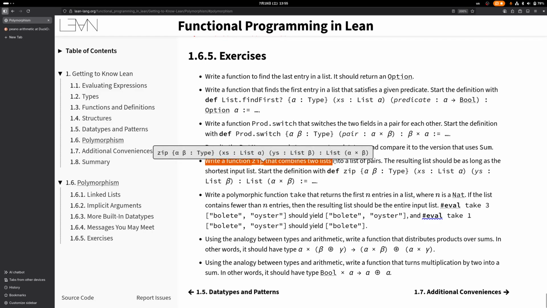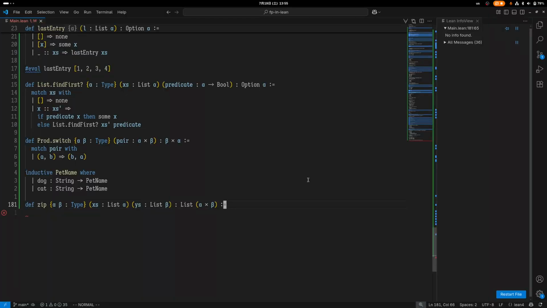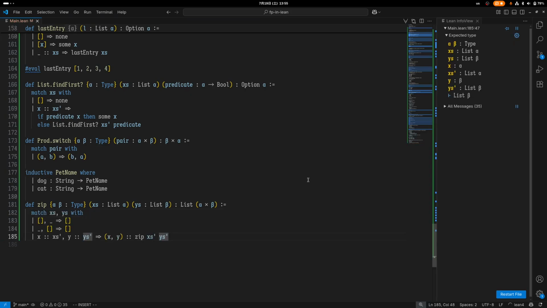Write a function zip that combines two lists into a list of pairs. The resulting list should be as long as the shortest input list. Yeah. And the thing is that here I guess we cannot match directly on pairs, or can we? I mean, this is what Copilot suggests, and that's also what I would have written. And somehow it actually works.